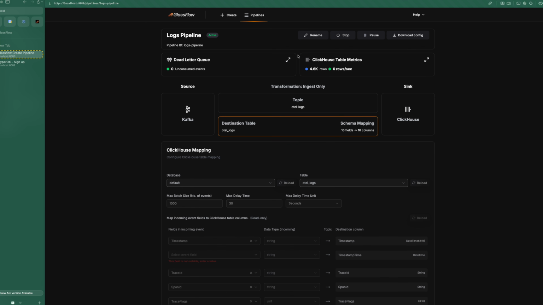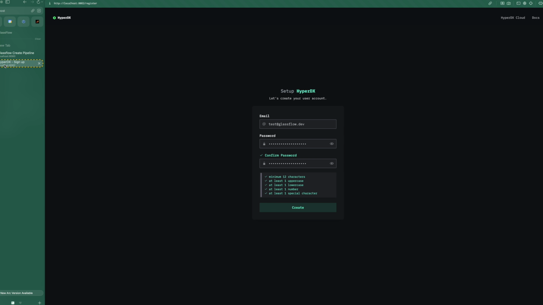Now let's have a look. You can see that the rows keep on increasing. We can have a look now at HyperDX. You get a login first thing when you deploy it. Create an account. So let's create an account.